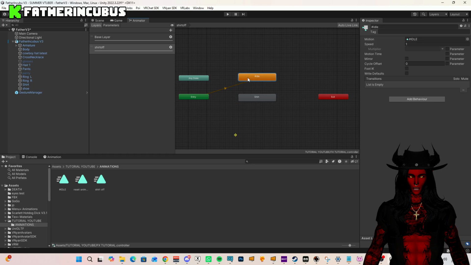Left click on the mouse one time on the idle. Right click again on the mouse. Make a transition, so idle to shirt. But the same stuff we need to do shirt to idle to connect each other. Right click on the mouse. Make a transition into the idle. We are not done yet. So in these transitions, we need to put some settings.